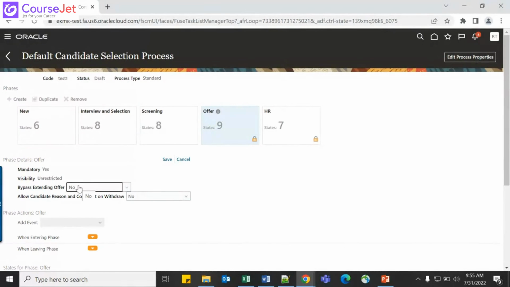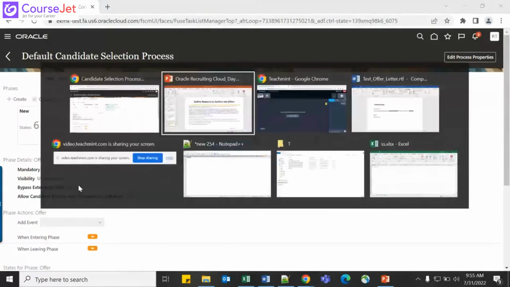But we can eliminate this manual effort by enabling this feature called bypass extending offer. If you enable this, as soon as the offer letter is finally approved, it will automatically change from offer approved to offer extended, and the offer letter will be sent to the candidate without recruiter intervention.